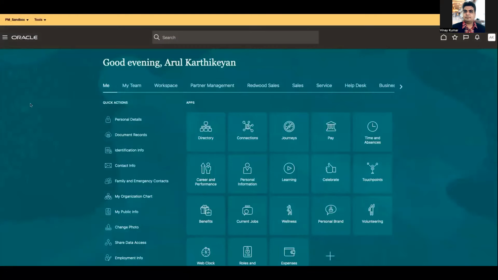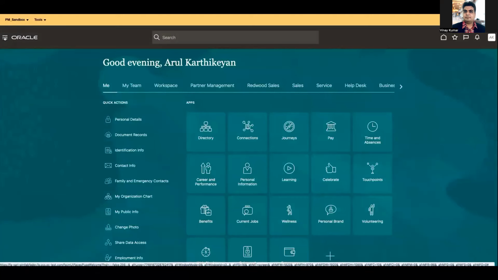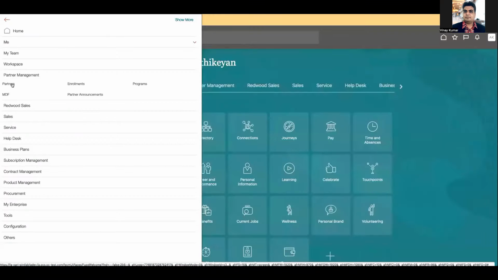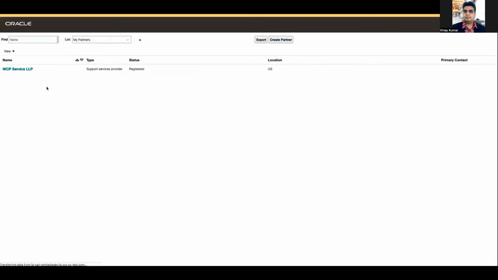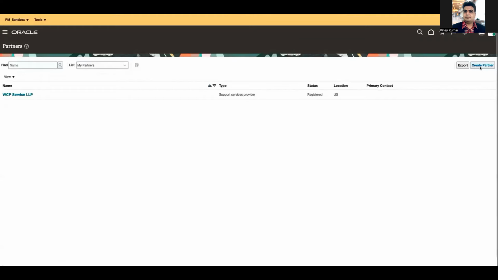Now let's log into the Fusion application as a partner manager. So now I will go to the partner module here. So this is where, right? Again, we are taking the partner module as an example, but please keep in mind that in Fusion application, the design pattern is almost the same for most of the modules. So just like a partner, if you have any other business area you want to integrate, you can do that.